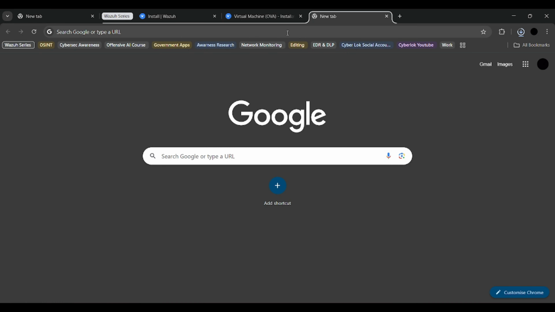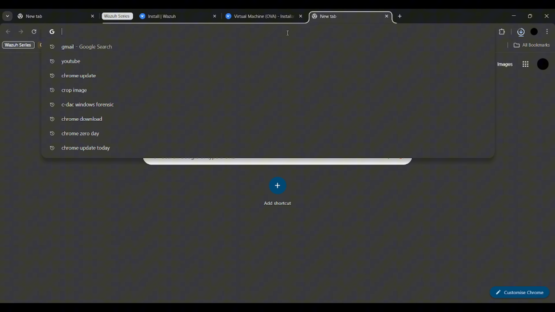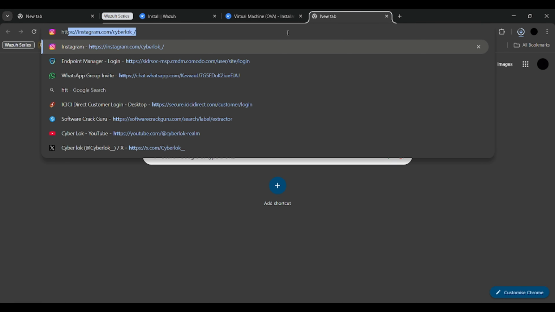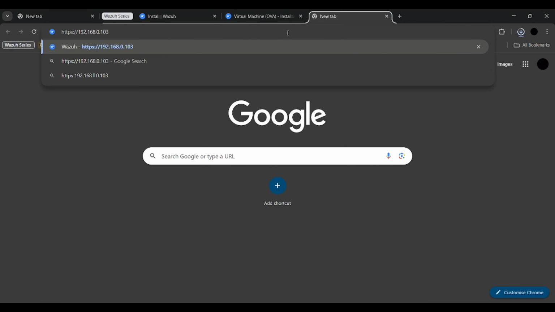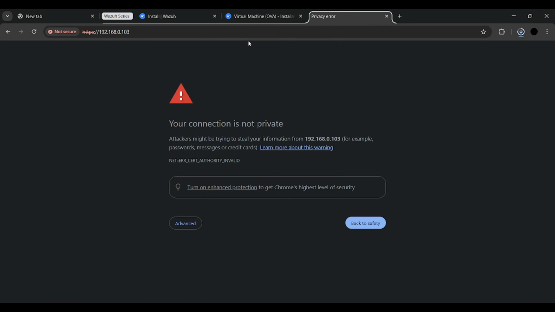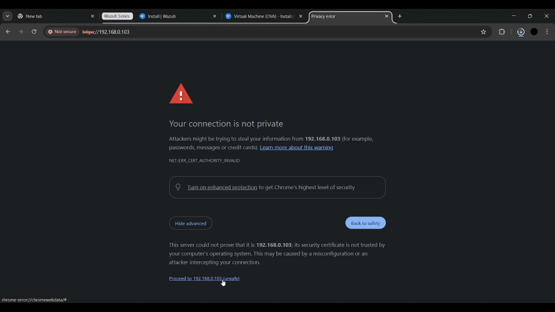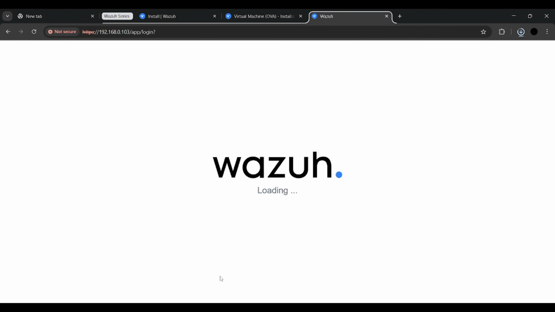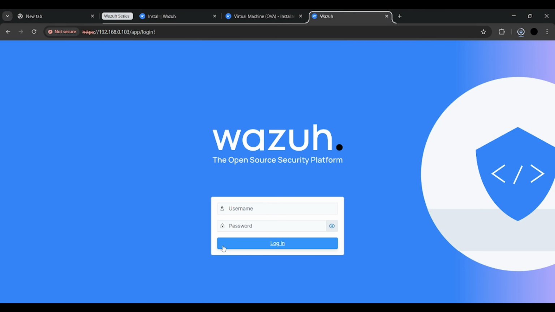Now go to the Windows host machine. Open a new browser tab and type https:// and the IP of the system and press enter. The screen will show connection is not private. Just ignore the warning. Okay, just click on advanced. Click on proceed. Now as you can see on the screen, the Wazuh OVA installation is successful and dashboard is displayed.